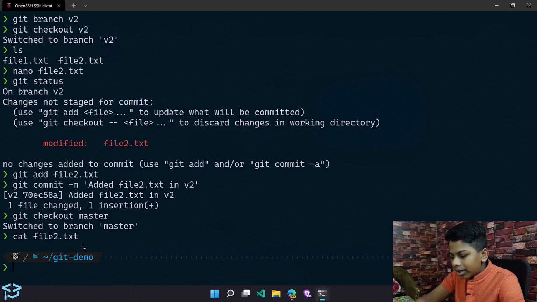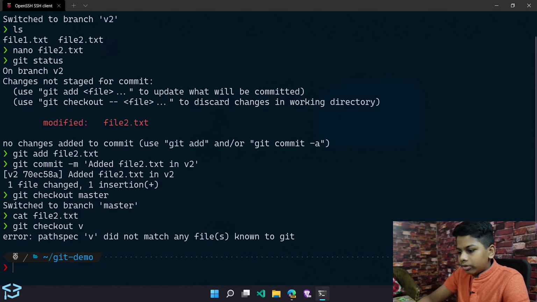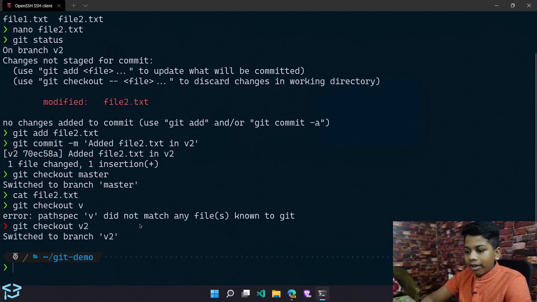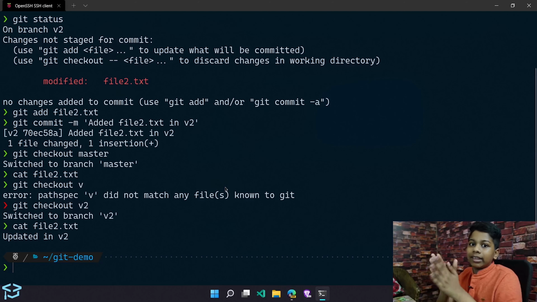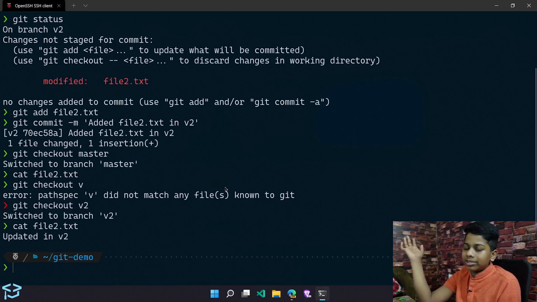And now if we again git checkout to v2, oops, so we have switched to the v2 branch, and now once again if you cat that file2.txt, now we can see it updated in v2. So it's like the old file, the first edit, which did not have anything inside, is in the older branch, which is the master branch.